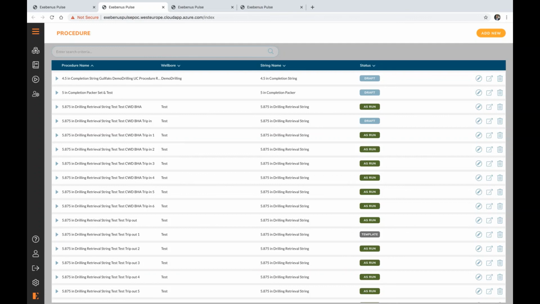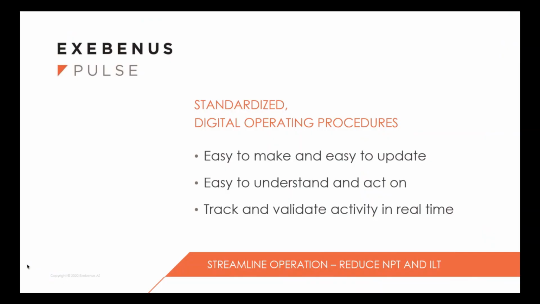And that concludes our demo on insights within Exobenus Pulse. We hope you enjoyed this demonstration of the Exobenus Pulse application. Today's session focused on insights and how they're used throughout the application.